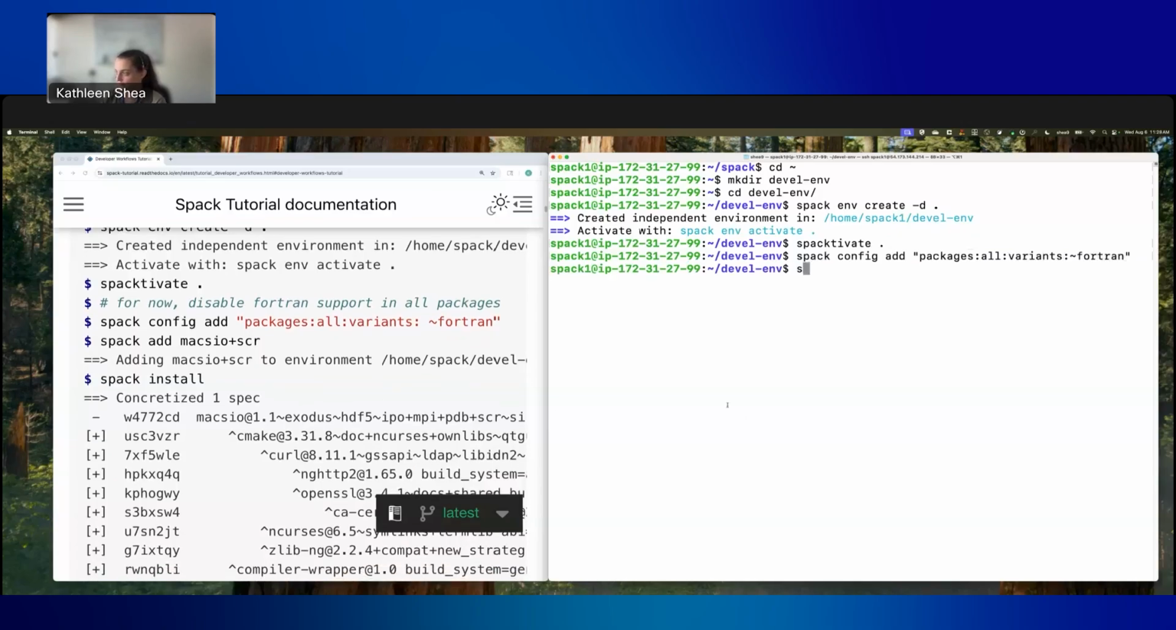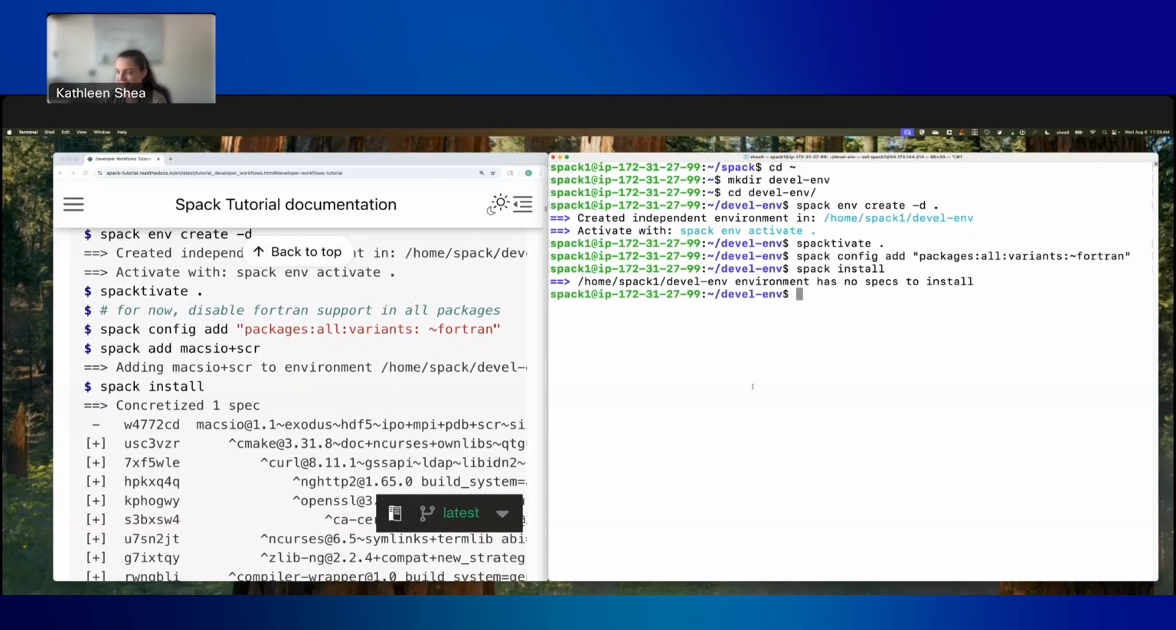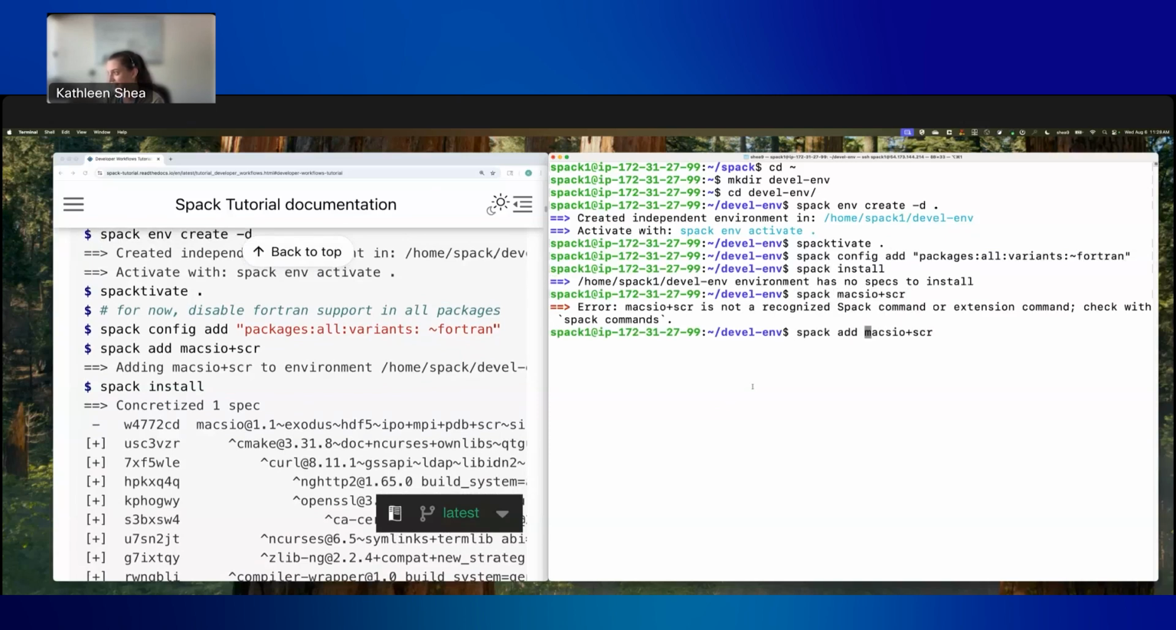So now we can run spack install. Oh, just kidding. I skipped the main thing. We're going to add max.io with SCR support enabled. Okay, I forgot the keyword there again. spack add max.io +scr. Okay, and now we can install those in our environment with spack install.